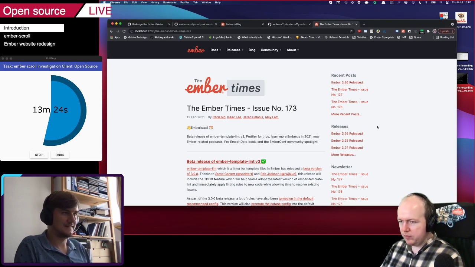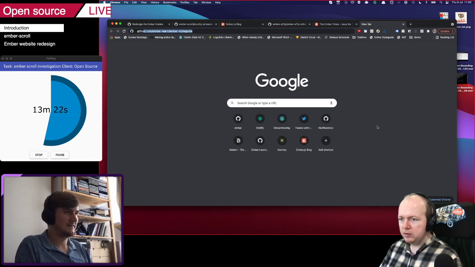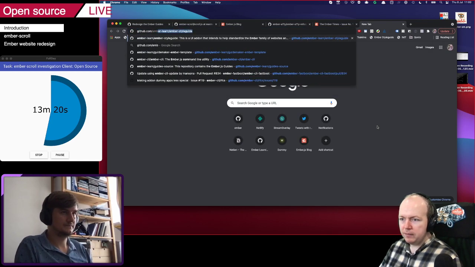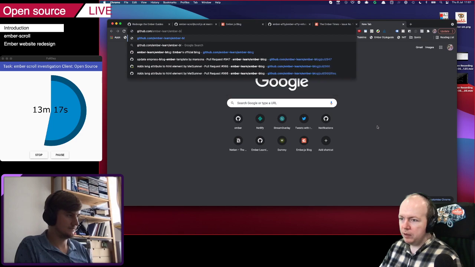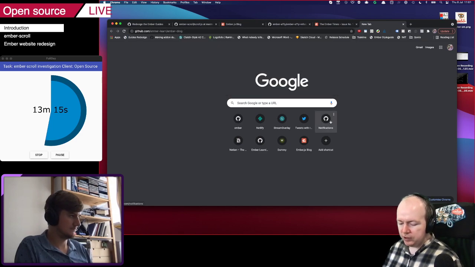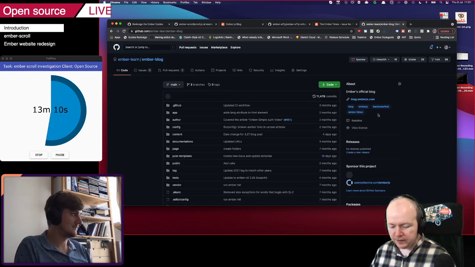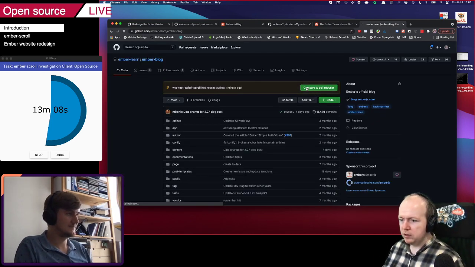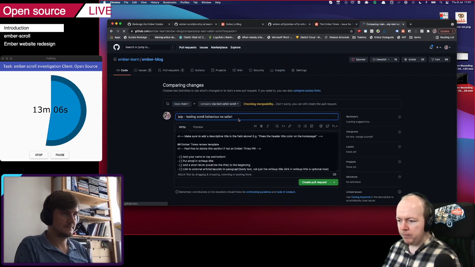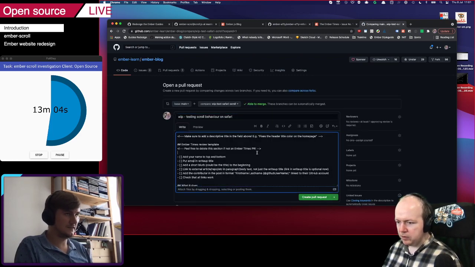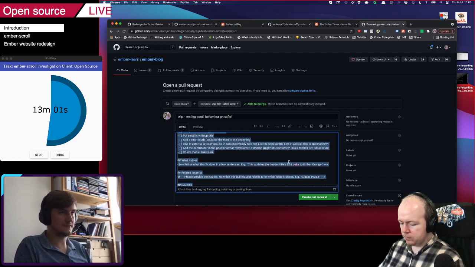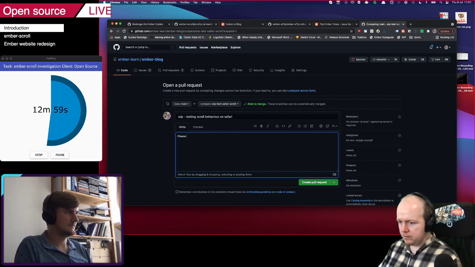Okay, cool. So now we should be able to go to github.com ember learn ember blog. We should have a branch that I can create. So tell me, you verified that the scroll was broken on a preview app? Yes, of the other branch. So once we have a preview app for this one, I can try to verify that it is not broken anymore.